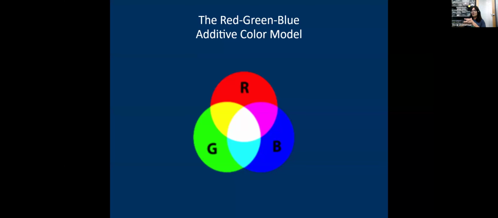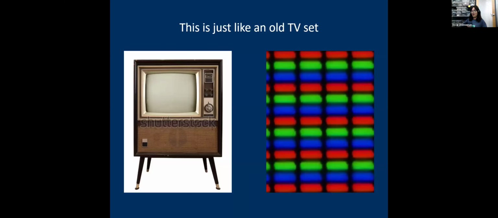And the secret to this lies within what's known as the red, green, and blue additive color model, which says that you can reproduce any color as perceived by the human eye through some combination of the three primary colors, red, green, and blue. This is actually exactly how old color television sets worked, which were made up of a grid of small red, green, and blue dots on the screen. And by varying the intensity or brightness of these dots, these color televisions were able to reproduce a wide range of colors.